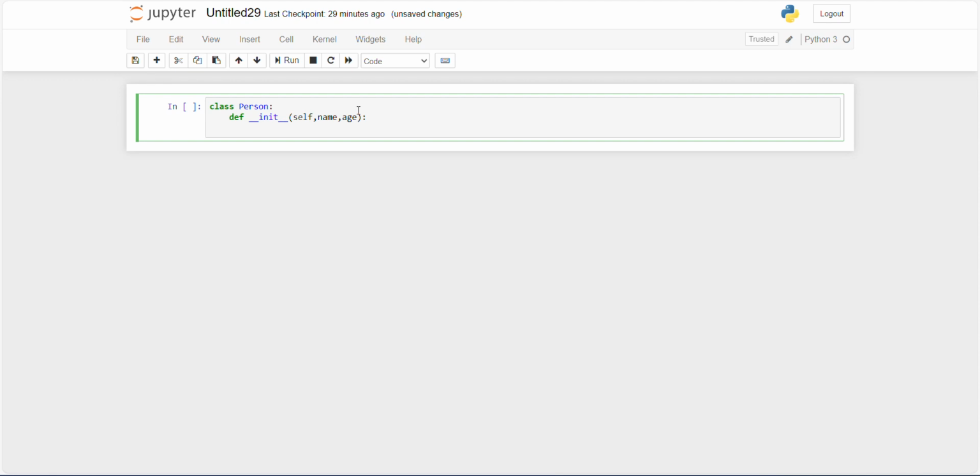How can you assign your name and age to your current object? By using self. Self indicates the current object. Then assign it: self dot name equals name, and self dot age equals age. Sorry, here I should have written name, age is equal to age. So what we did here, we created one function.